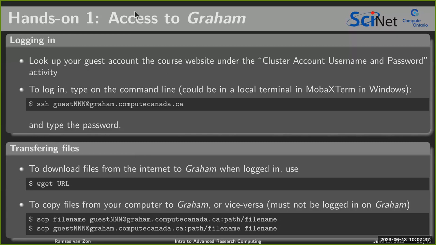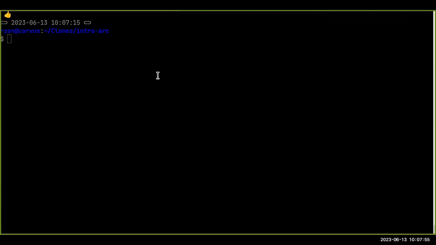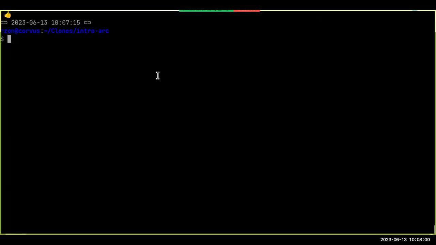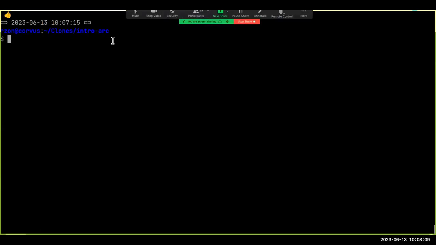I'm going to answer some of the questions that are in the chat by showing you how it works. Okay, so you should be able to see my terminal now. I hope. Can somebody confirm that they're seeing my terminal? I can see it. Oh, perfect. Okay.